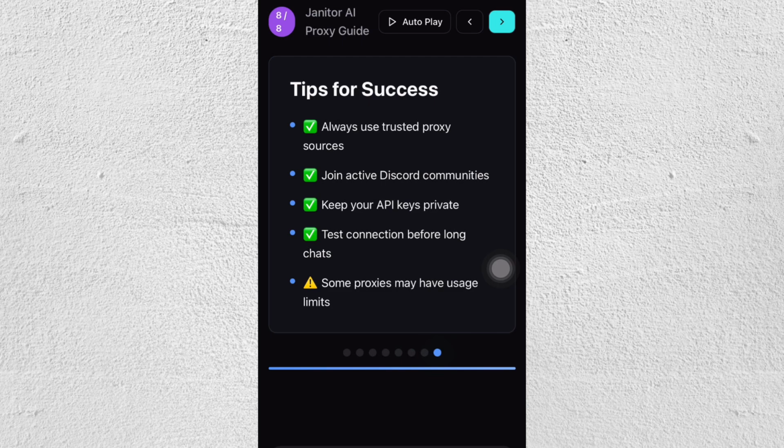Here are the tips for success. First is to always use trusted proxy sources. You can also join active Discord communities, keep your API keys private, and test the connection before long chats. Also, just a note that some proxies may have usage limits. So that's pretty much it.